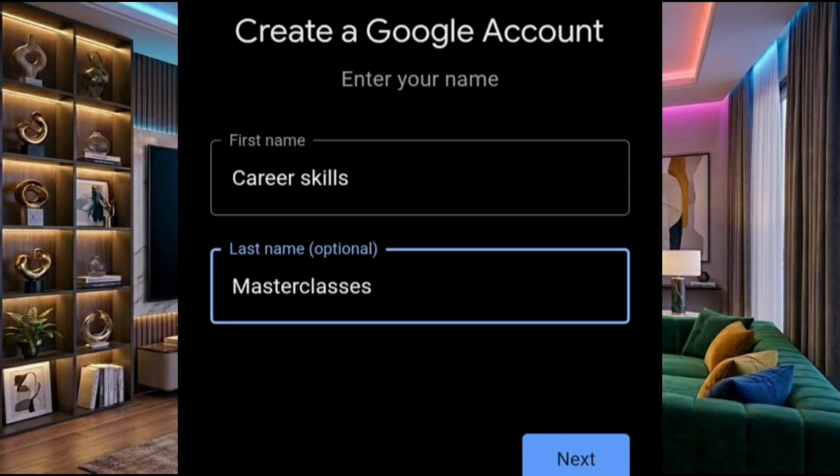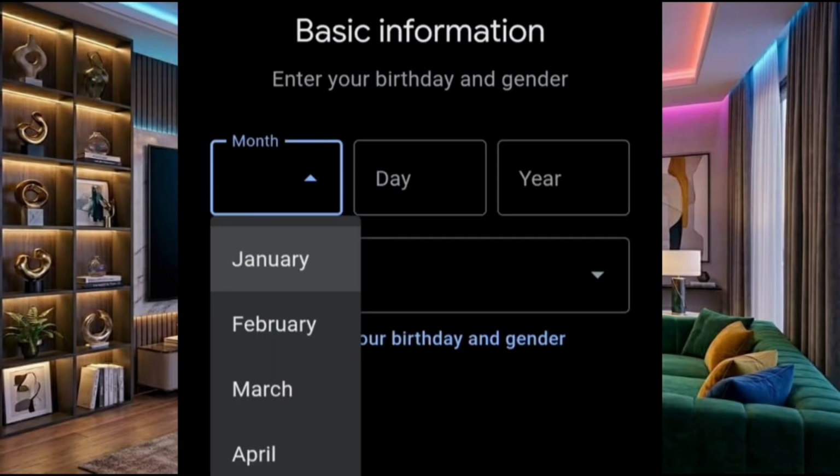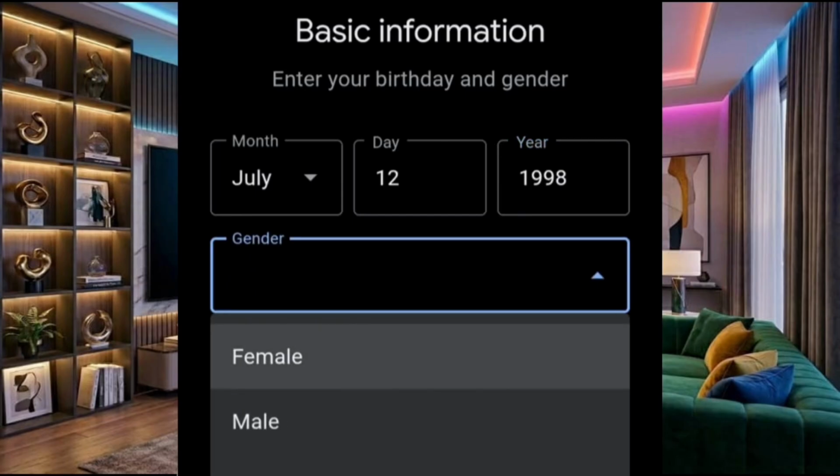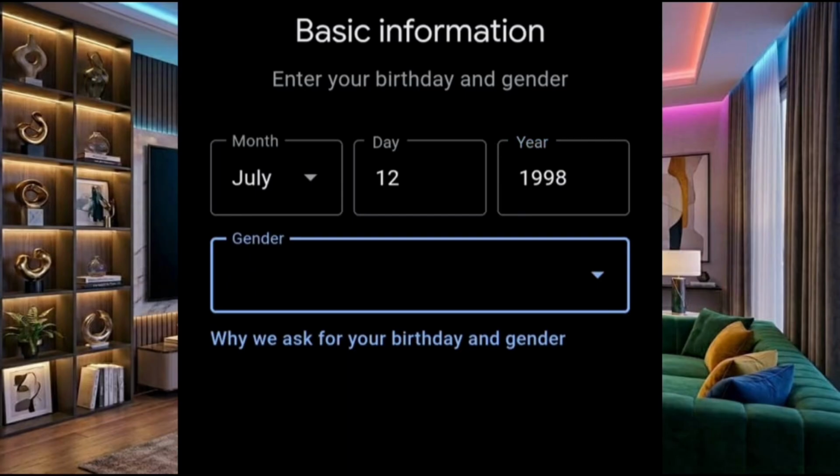Then to bring you to month, select any month, or you can select the month you want to use, select any date or your date, then you come and select gender. It is very important. So I'm a male. Then you hit on next.